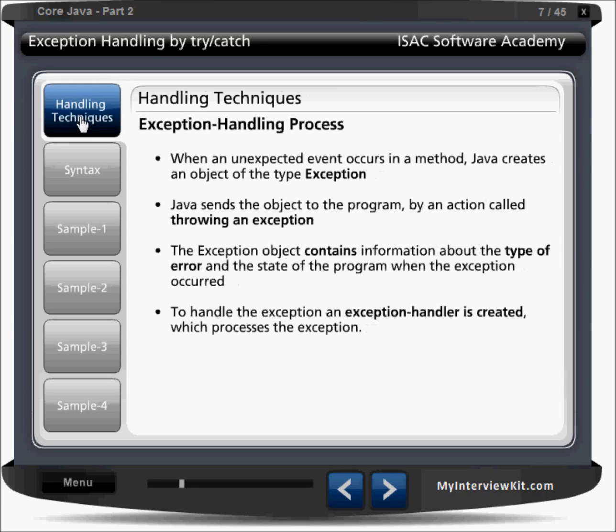Now, the exception handling process. When an unexpected event occurs in a method, Java creates an object of the type exception. So whenever any exception occurs, it creates one object of exception type. And Java sends the object to the program by an action called throwing an exception. So it is throwing exceptions.